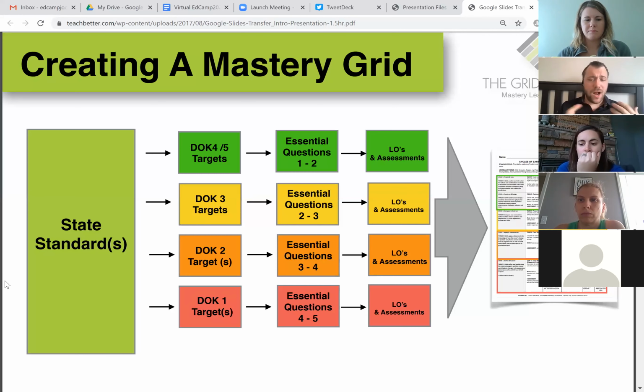So that's one of the most powerful pieces of this, I think, is that you can create these grids that have these aligned pieces, and then students can work through them at their own pace, which we're going to get to in just a second. So can I get a thumbs up from anyone who just feels good about the process and what a grid is? You guys feeling okay with that?